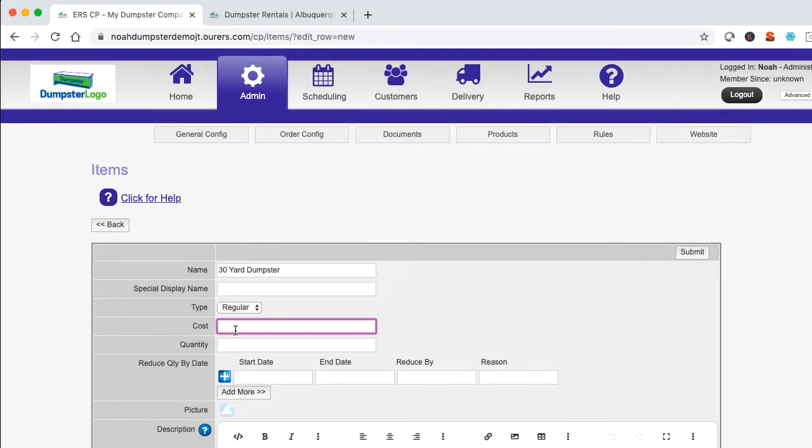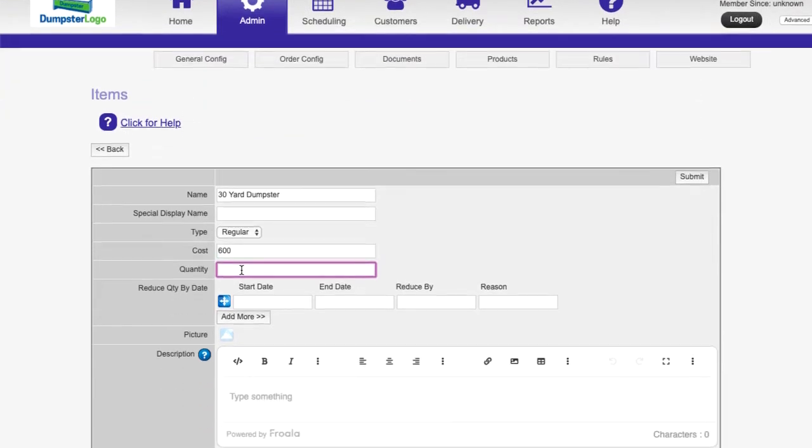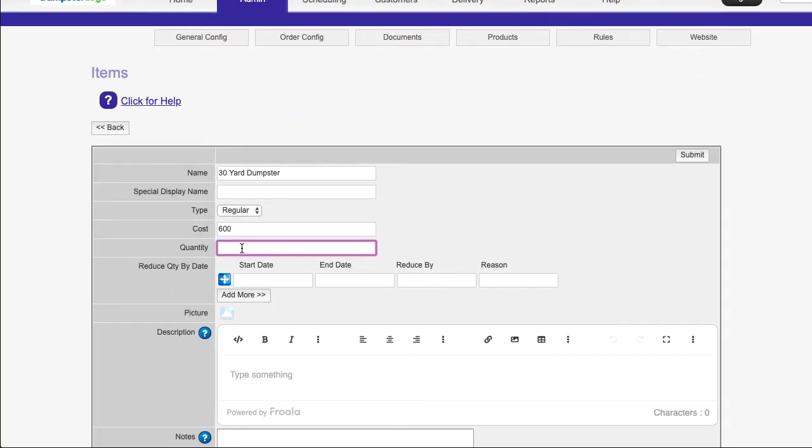Enter your item's basic cost in this box. Additional hourly and daily pricing is configured using schedule profiles and price rules. Schedule profiles, price rules, and availability rules are generally created working directly with the DRS technical support team because of their complexity. Quantity indicates the number of units you have.